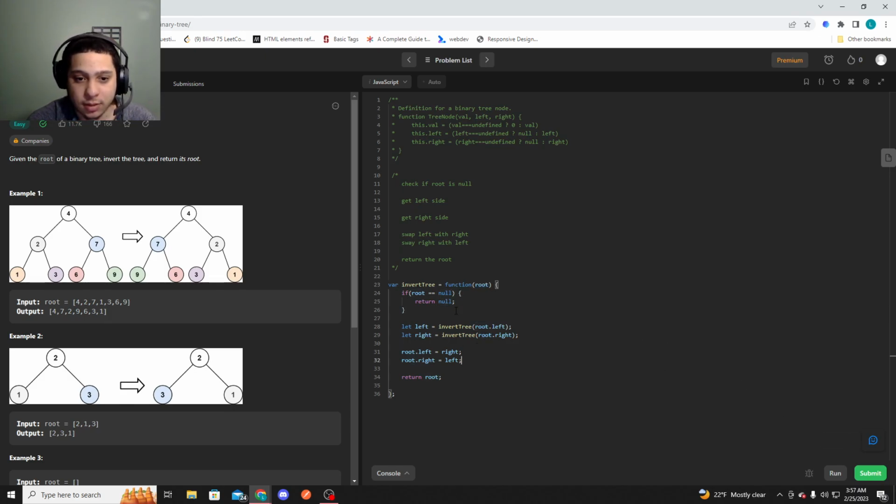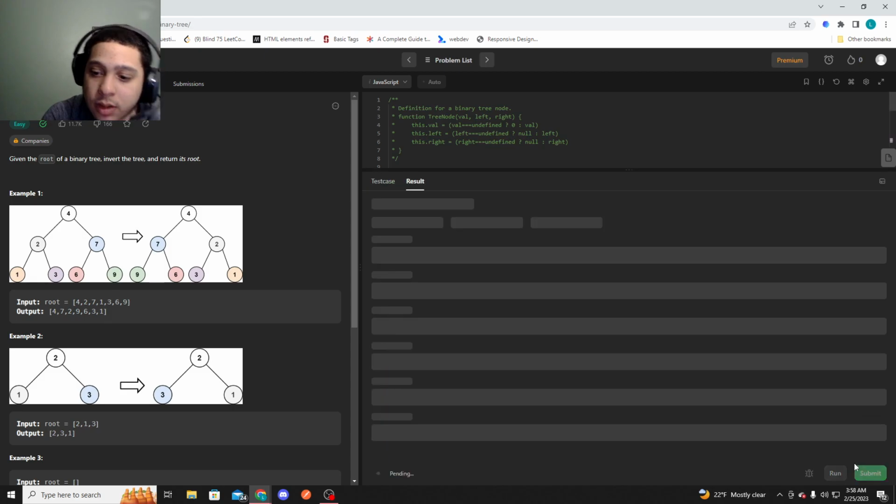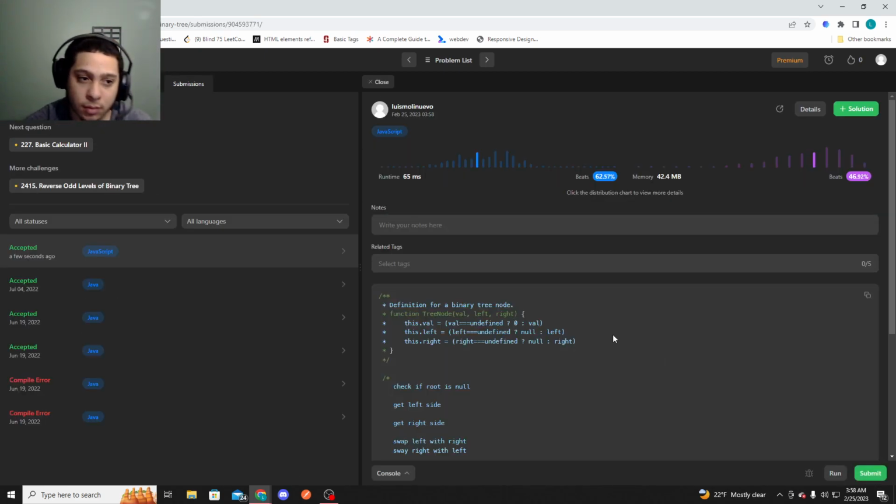But let me go over it again, just in case. First, we check if the root is null. If it is, we return null. If it's not, we keep going. So we get the left side of the tree and the right side of the tree. We set the left side to the right and the right side to the left, and then we return the root. And if we submit, it should work now. And boom. So yeah, that's how we solve this question.